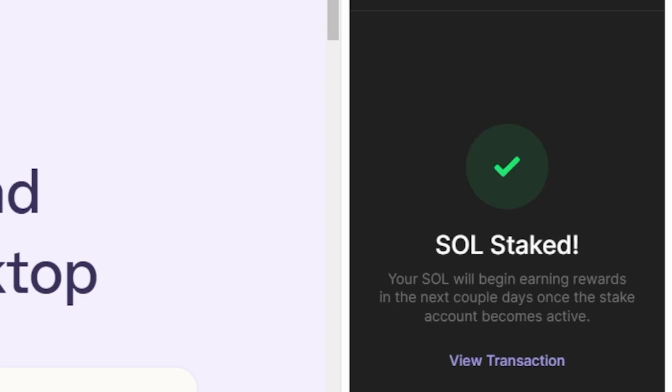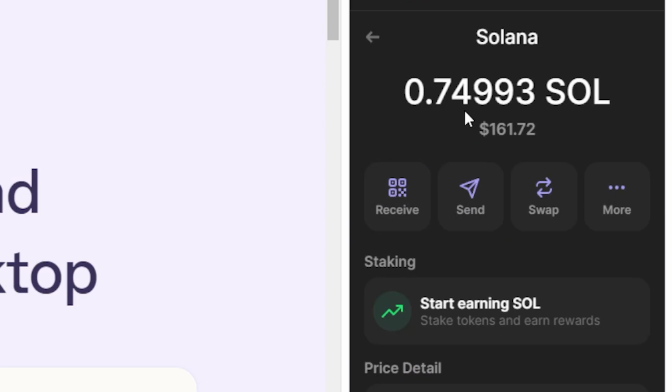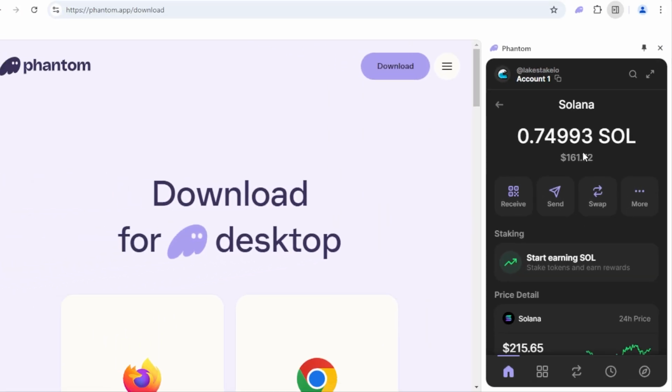So while that's working, let's go over to, oh, there we go, SOL staked. Perfect. It'll begin earning rewards in the next couple of days once it becomes active. It will become active once the next epoch is here. So we do see that we lost half of our amount. It's no longer in the wallet. It is in a staking account. And also notice it cost us a little bit more. That 0.00007 was used to pay the transaction fee on the staking. So not a whole lot there. Solana is very cheap and very fast to use this network.